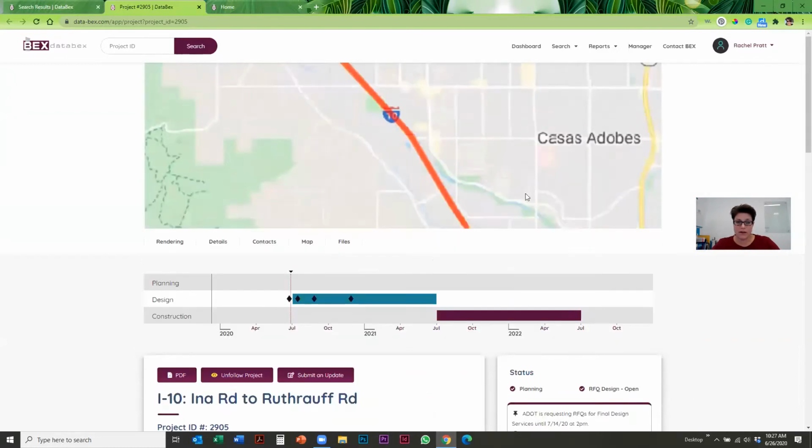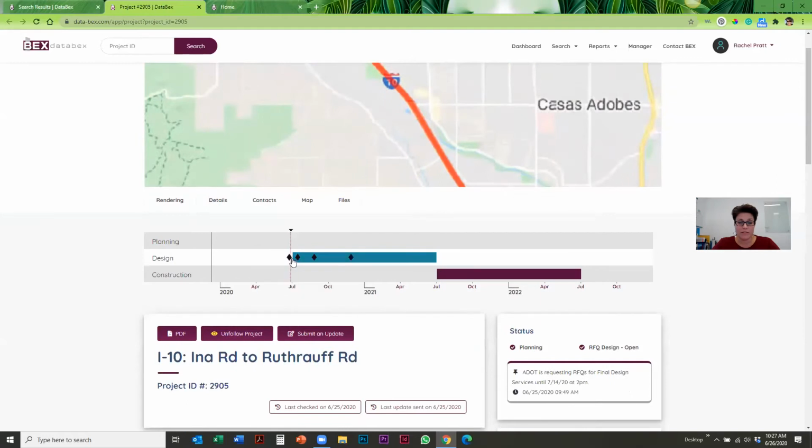Since we're in here, let's go ahead and dive in. Is this the one I wanted to look at? 2905. Yeah, we can look at this one. That works. So you can see on that timeline, as I was talking about earlier, you have individual events with these diamond markers. And then we have ranges of time, which are indicated by these large colored blocks. So we know that the funding was allocated for design during this time.